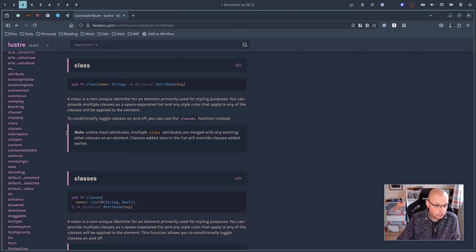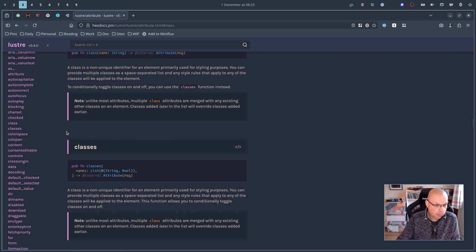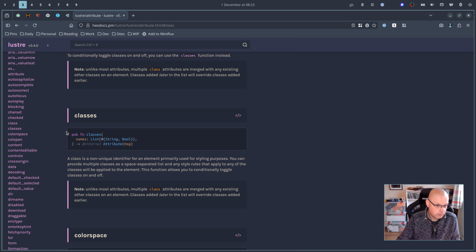To conditionally toggle classes on and off, you can use the classes function instead. Merge external the classes on them. Classes added later in the list will override class. All right, okay, that's interesting. So why is this conditional? You can provide multiple classes as a space-separated list, and any style rules that apply to any of the classes will be applied to the element. This function allows you to conditionally toggle classes on and off.